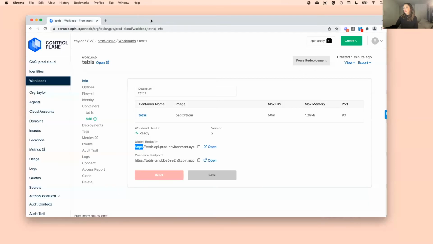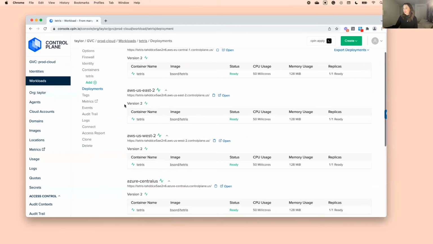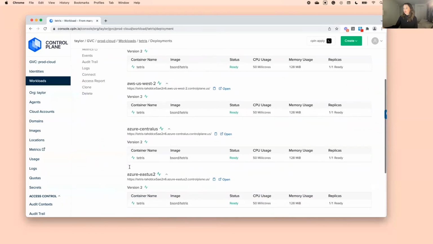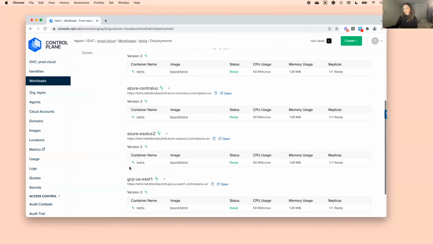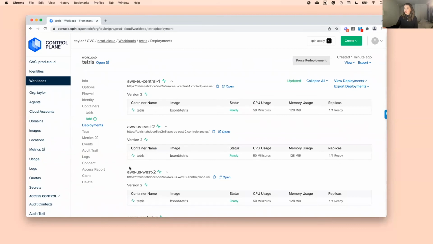And now we're playing Tetris. Easy enough. If I wanted to look at my individual deployments, I can go down to this deployments tab here, and I can see that our Tetris workload has successfully deployed in AWS Europe, East, West, Azure Central, Azure East, and GCP East.